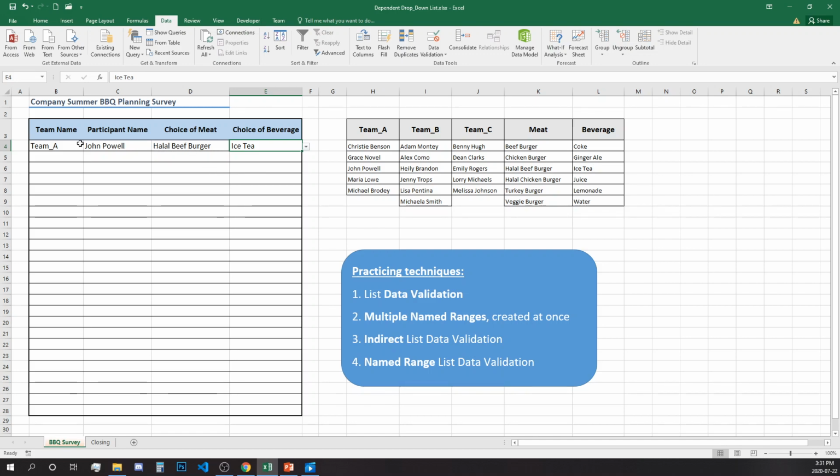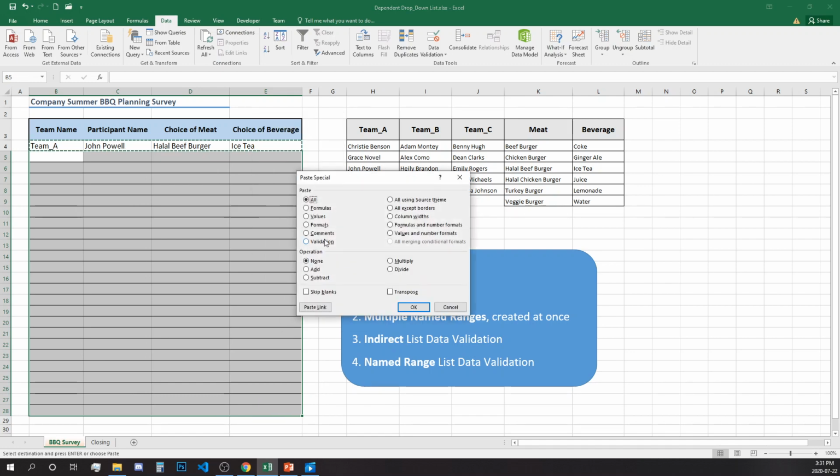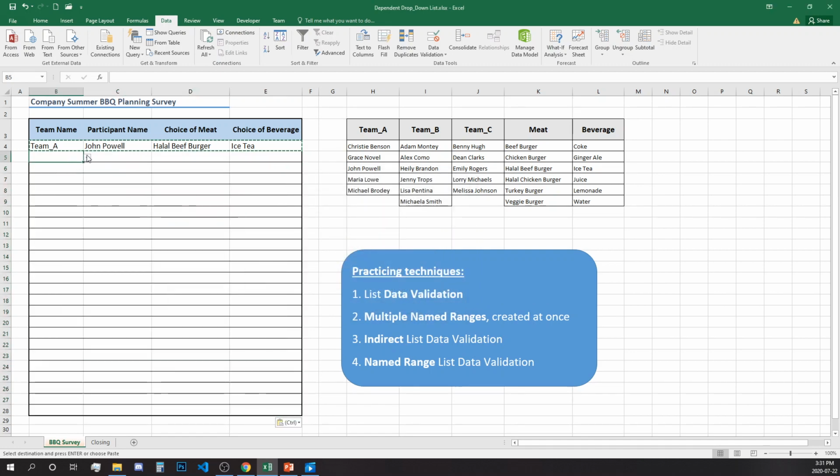The last thing we're going to use is the copy of data validation in line 4 and paste special, selecting validation. Now we should be okay to choose any of the teams, and based on the teams we have our participant on team B, for example. Select their choice of meat and choice of beverage. Let's see, team B again. Alex 2 times, no. Turkey, water. Select team C. This time, yes, all of the names are correctly coming.